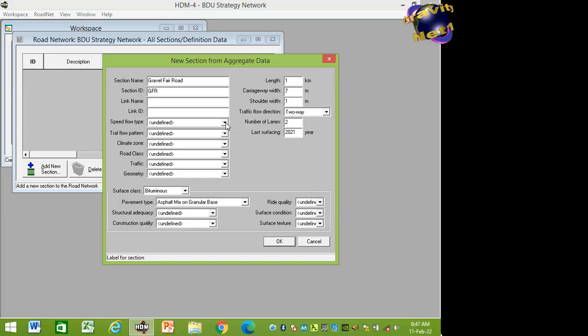The speed flow type, you open here. What kind of road? Usually we do 2-lane standard. There are different kinds, but you can choose one of them. We usually use 2-lane standard. Traffic flow pattern: is it commuter? Is it free flow? Is it interurban? Or is it seasonal? So we choose interurban, between urban centers, from town to town.